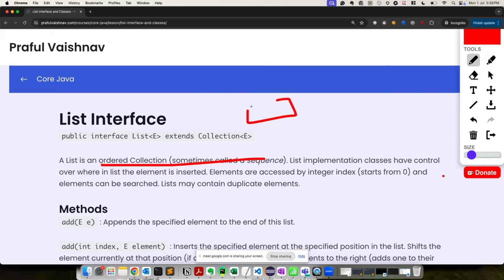Because the thing that you have inserted first, ideally in an array, if you have inserted first, it will remain at index 0, and then the next one will go to this, and then the next one will go to this. So if we have to get the first element, we know what the index is, and we can easily get it using the index. That's why we say it is ordered.